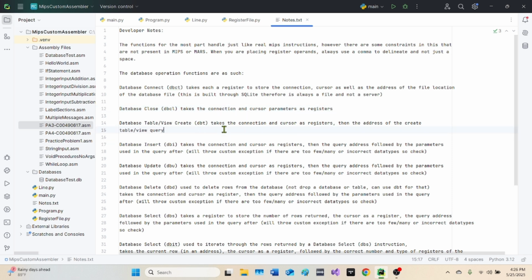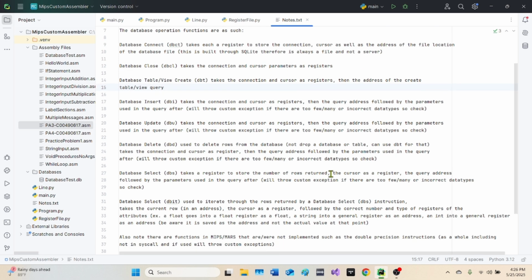Database table / create view / modify / delete takes the connection register, cursor register, and the address of the query that you wish to execute, so the create table if not exists, etc. query as an address. Then the database insert with the mnemonic dbi takes the connection and cursor registers, as well as the query address, followed by the parameters used in the query, which can throw an exception if there are too few or too many or even incorrect data types. So for instance, don't put a floating point register for something that is like a string result. Use a general purpose for that.